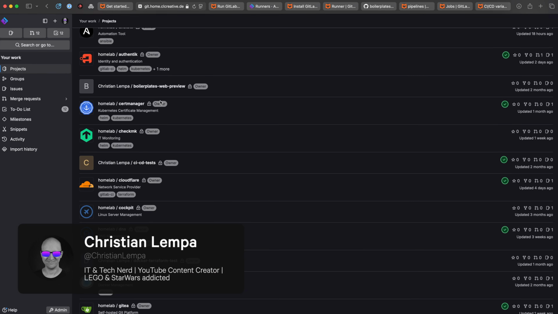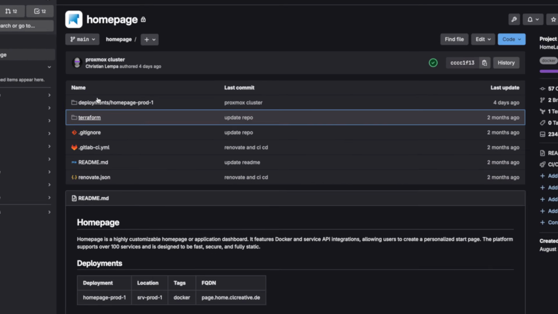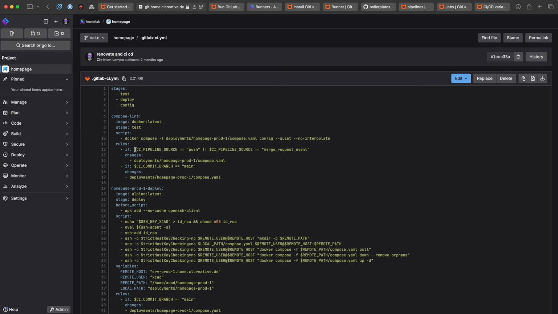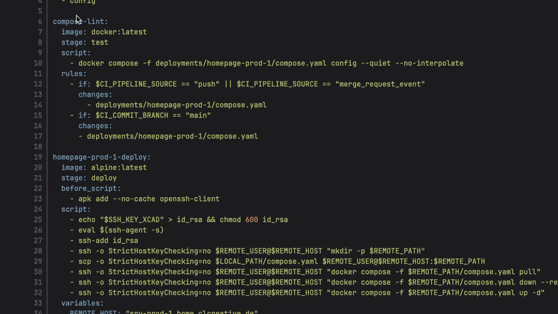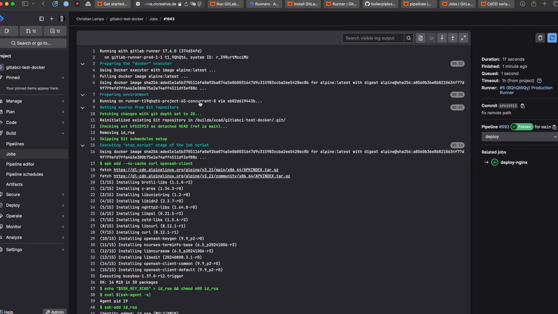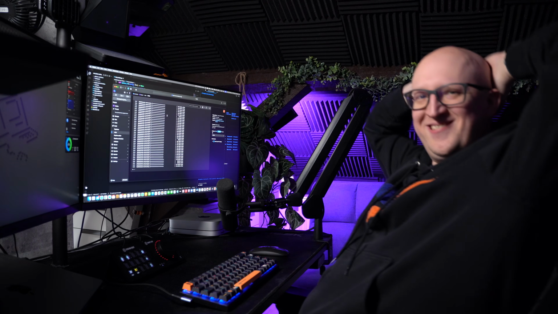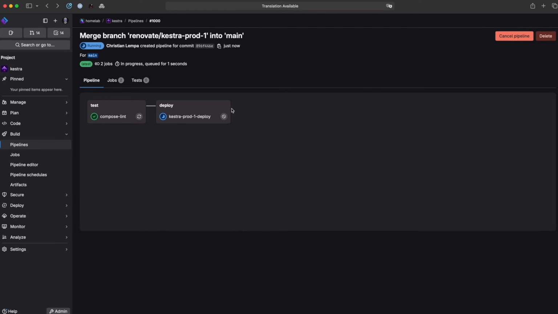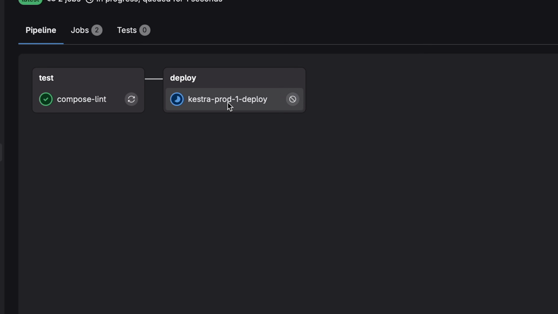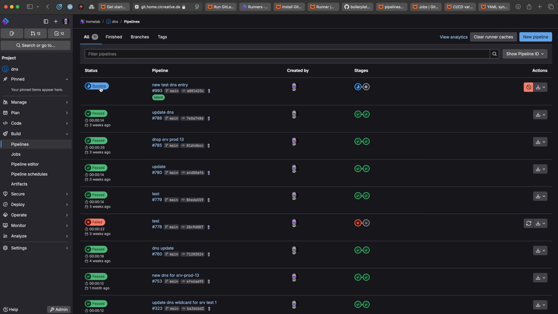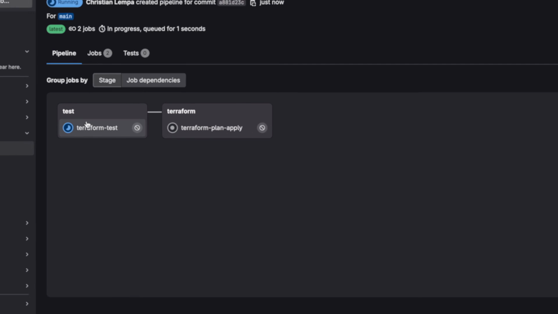Hey everybody, this is Christian and today I will show you how I'm automating my home lab with GitLab CI/CD. This is absolutely amazing because it allows me to streamline all of my workflows in fully automated pipelines so I can sit back and relax while it's doing things like deploying Docker Compose and Kubernetes projects for me or configuring and provisioning infrastructure using Terraform.